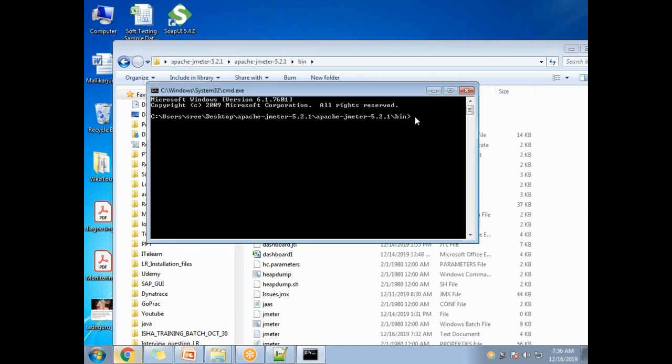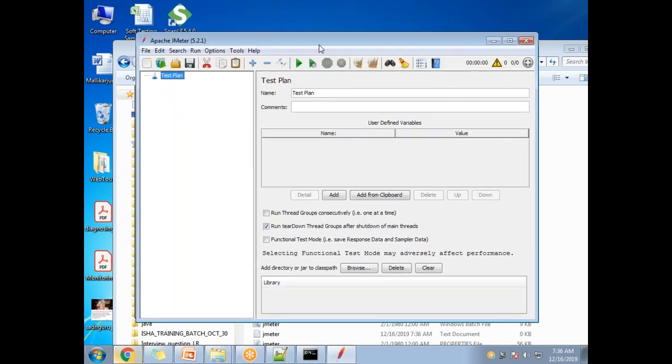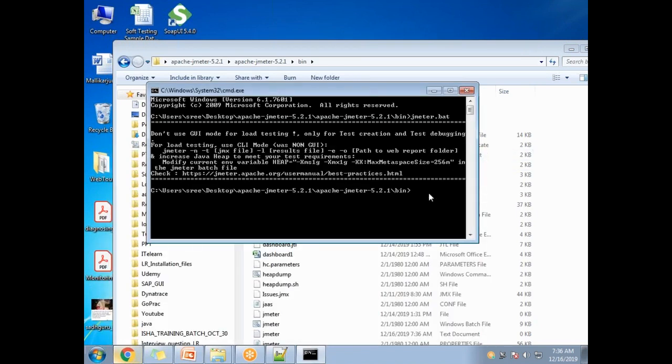So, okay, come back here. We haven't executed the test on the command line yet. We are just trying to see how to open the command line window and browse to the folder where your Jmeter is. If I click on this, what will happen? It is opening the Jmeter in GUI mode, which I don't want to do.